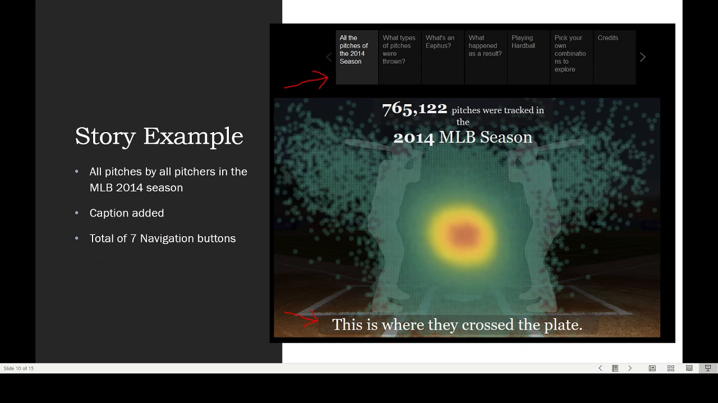Here's an example of a story provided in Tableau Your Data. This one shows all pitches by all pitchers in the 2014 MLB season. As you can see, that's a whopping 765,122 pitches. This story has added a caption right here. It says this is where they cross the plate. So you can see the visual shows where all the baseball pitches have crossed the plate. And it has a total of 7 navigation buttons. You know what you're going to see by looking at each of the titles of the navigation buttons.